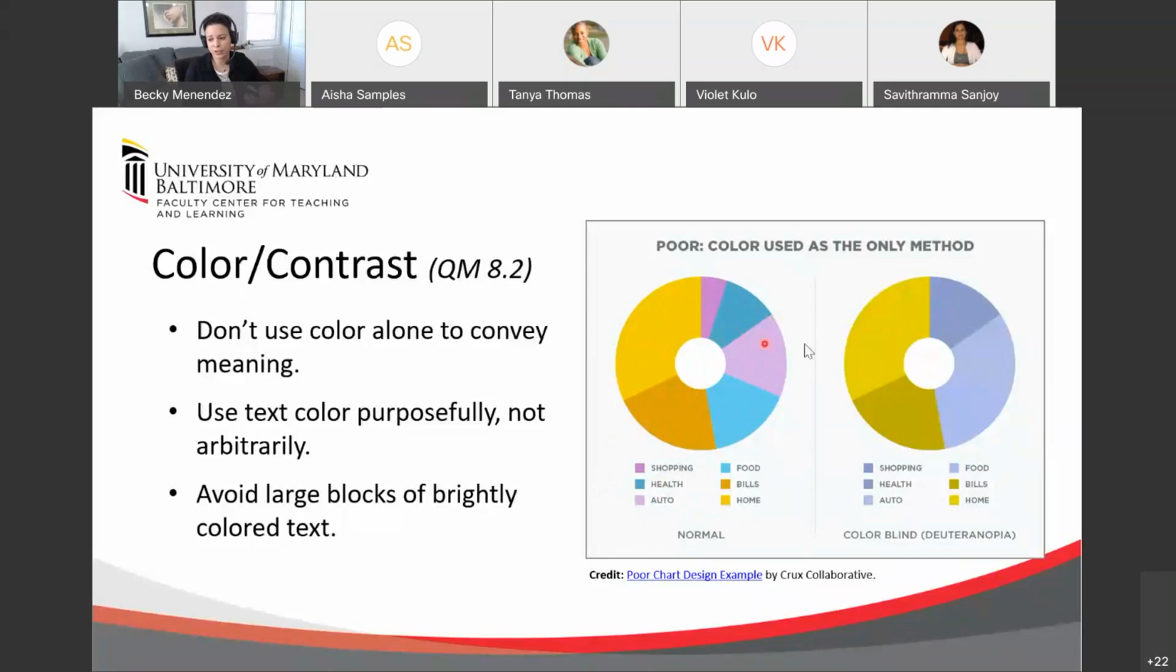So what happens, if you look here onto the pie graph on the right, is a person with this specific type of color blindness isn't able to distinguish some of the colors. And so some of these, like the shopping and health categories, look like one giant piece. Same with the auto and food categories. They look like one giant piece, and there's no way to distinguish what's happening.